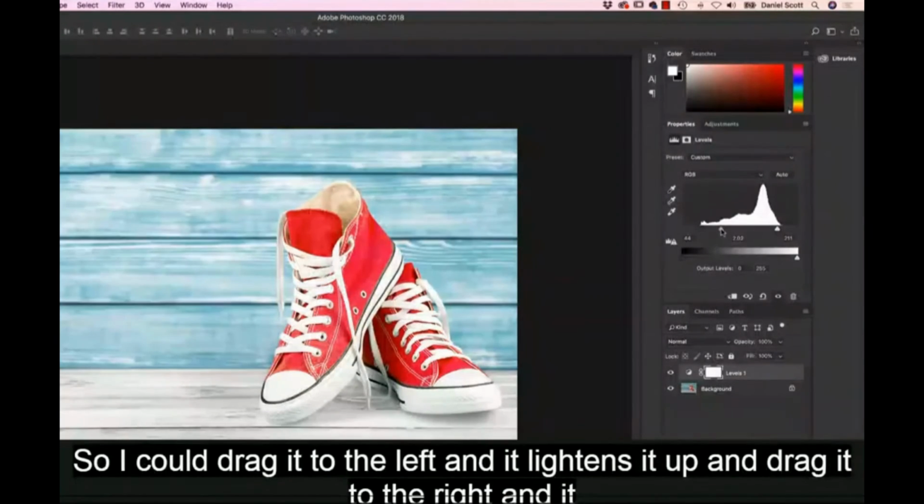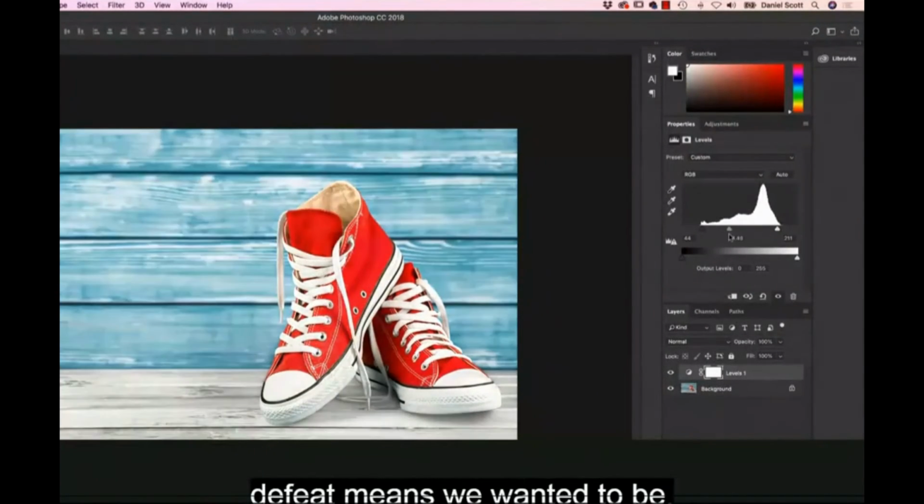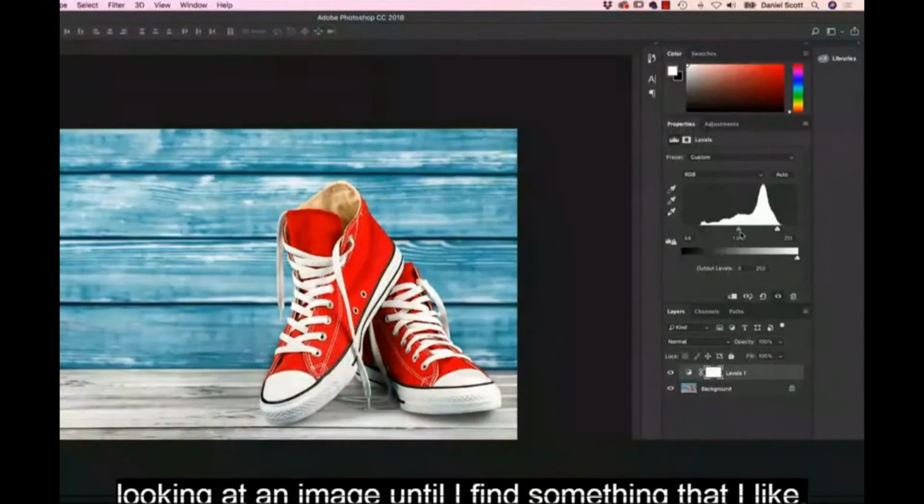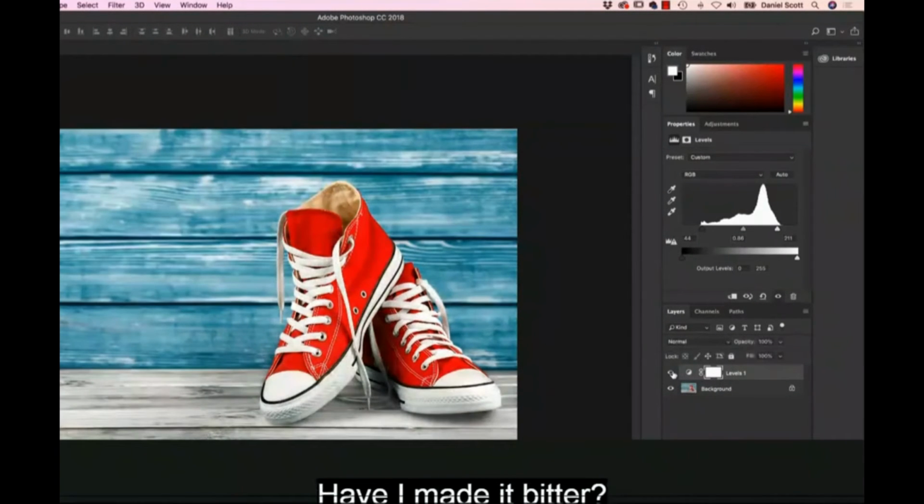So I can drag it to the left and it lightens it up, and drag it to the right and it darkens it up. So it really depends where you want it to be. I'm just dragging it back and forth, looking at my image until I find something that I like. Remember, turn the eye on and off. Have I made it better? Have I made it worse? Okay, it's better. It's pretty oversaturated, it's pretty sharp. And that, my friends, is how levels work.